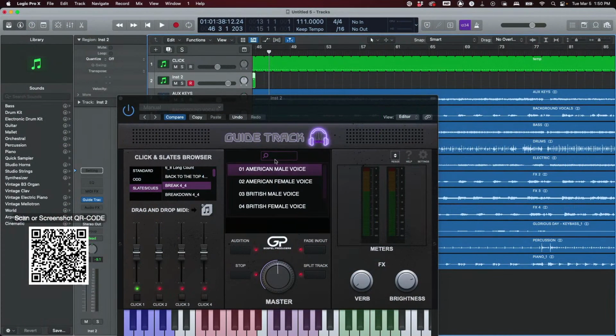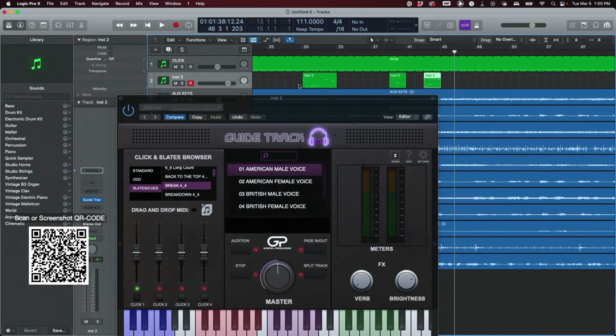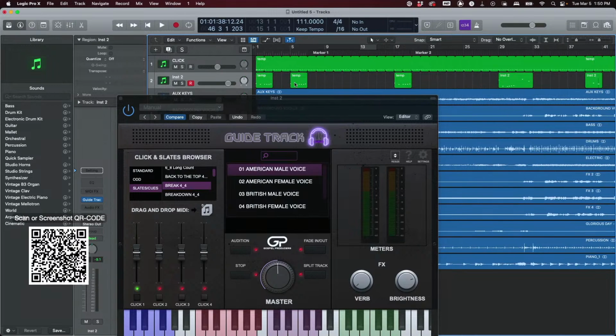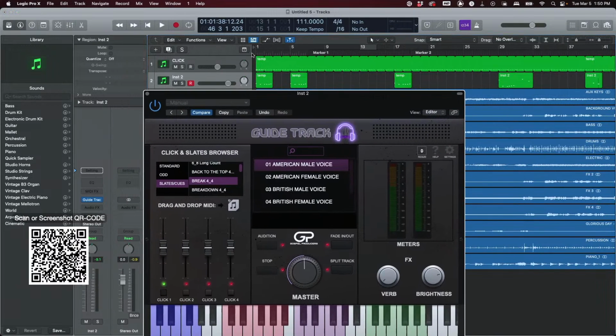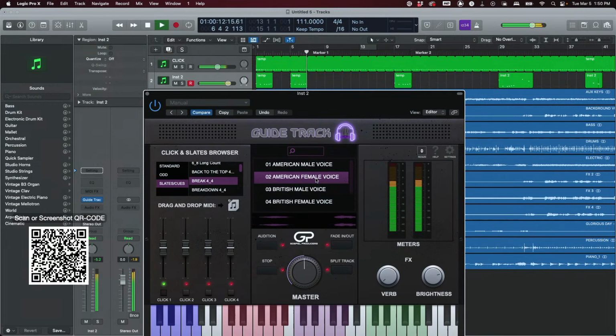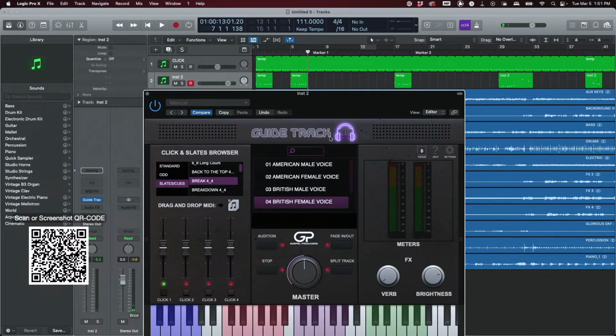So that's pretty much Slate Track. And then for those of you who may have missed it, we have different voices. What's really, really cool is, no matter what you do, because it's all MIDI as you program, if you decide you want to change the voice, you don't like the American male voice, you can just change to American female. So you can change that. Or I like the British female. She's one of my favorites. I just like British.